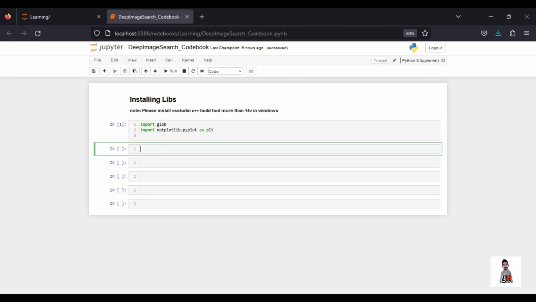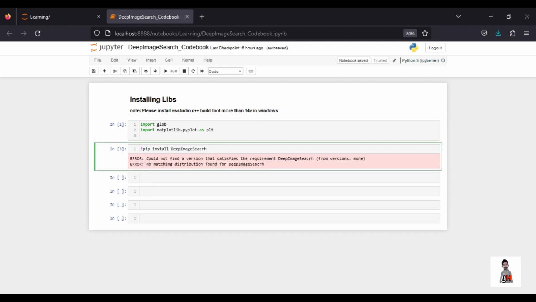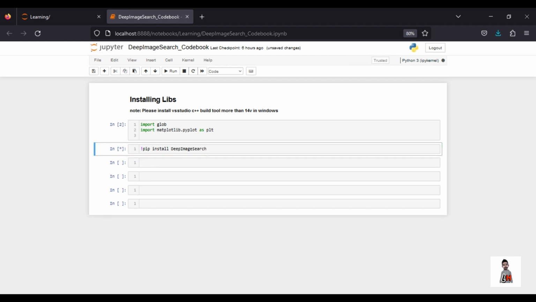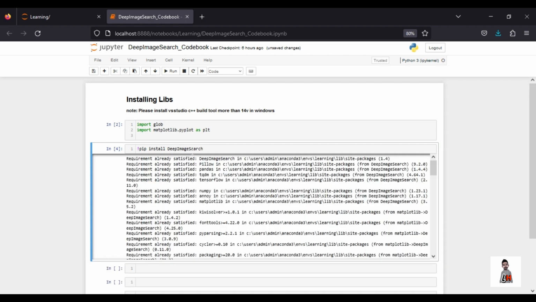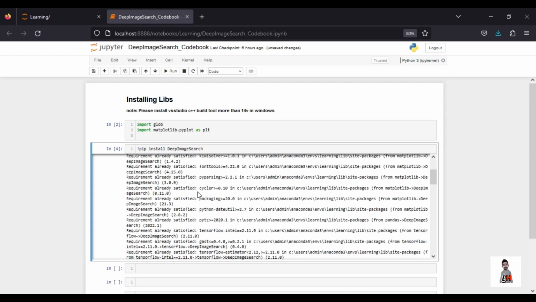For installing, you can follow along with me. You can install deep image search. One thing you need to note down, guys: I've already installed this library on my device. But if you are a Linux user, I think there will be no problem if you install the dlib library. I think you will be good to install this specific library.